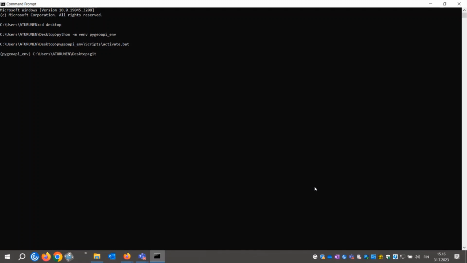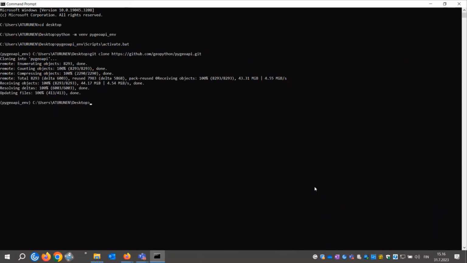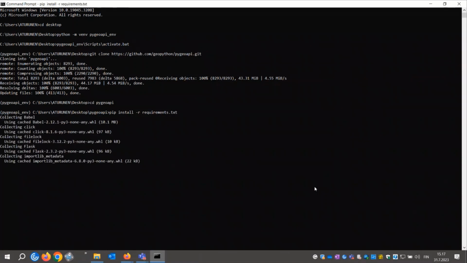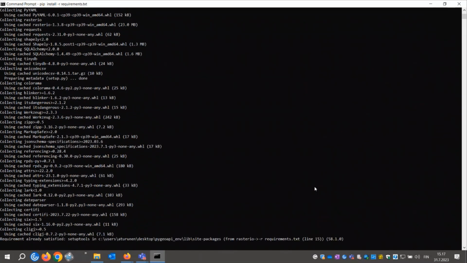So you use git clone and then github.com/geopython/pygeoapi.git. And after you have cloned everything, you go to that directory that you just cloned and install all required dependencies and libraries. For this, you need the pip command. And if you don't have it, you have to install it too. And this can take maybe 1 to 2 minutes.